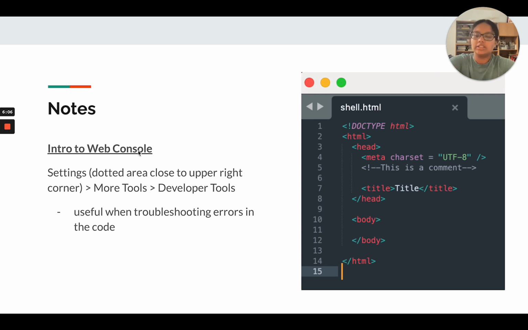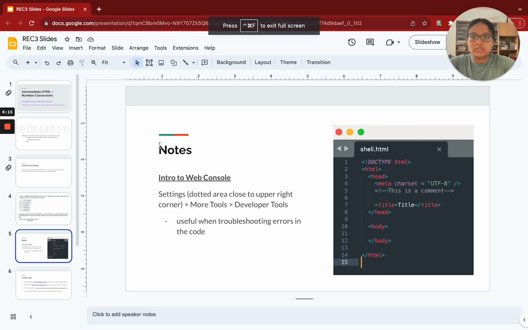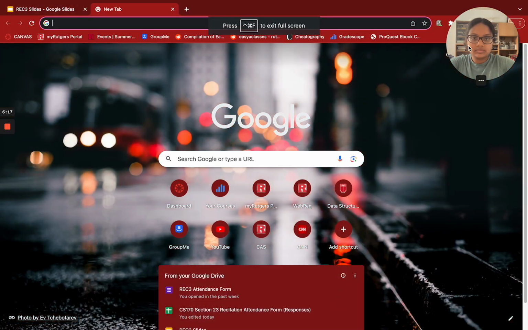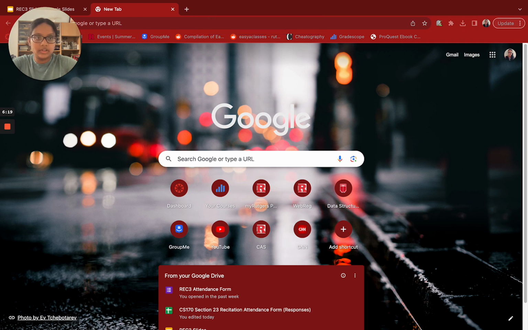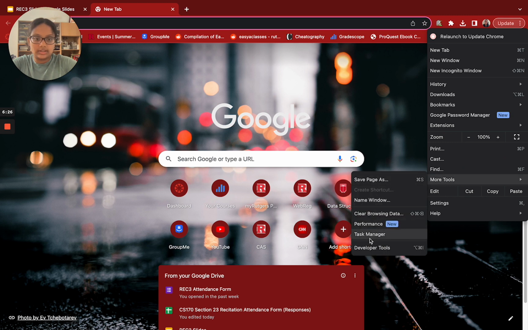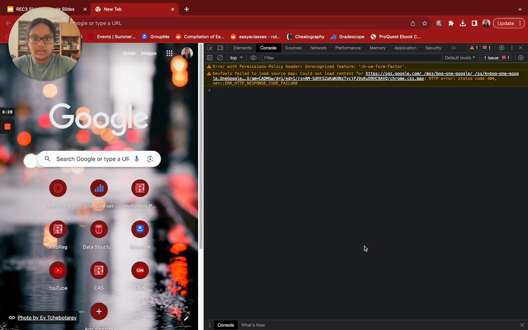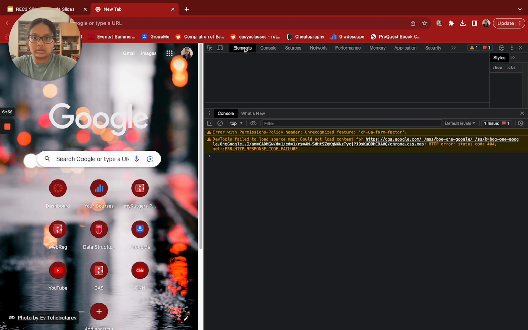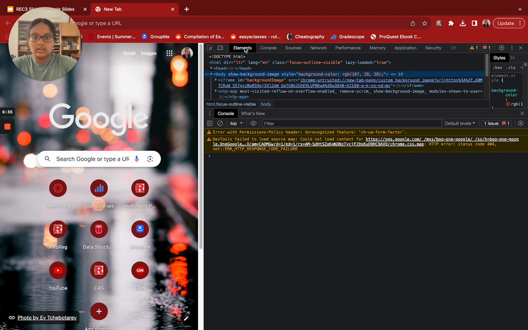And then this is Intro to Web Console. So this is going to help more when you start working on JavaScript, but it also works for HTML as well. So what you're going to do is you're going to go to your browser. Move this over here. You're going to go to these three dots over here. That's the settings. And you're going to go to more tools. And then developer tools. And then this whole thing is going to pop up. It might not pop up right on console. It might pop up like this. Either way, what you want to see is the console.